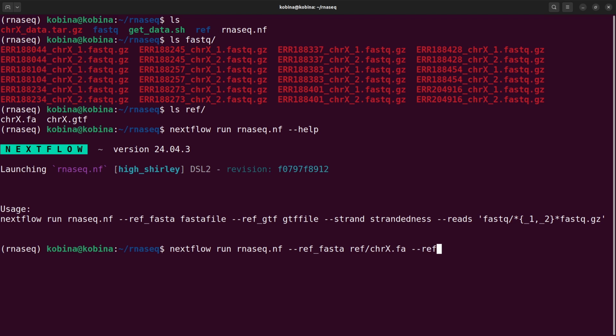For the GTF, we say --ref_gtf, and then ref/chrx.gtf. Then strandedness will be --strand. Here we will use 0, meaning unstranded. Now with the strandedness, you can also infer using tools. For example, you can visualize the BAM files using IGV, and you can use that to infer. There are other tools available. I will leave some links for you to check them out. Or just to be safe, consult or contact your sequencing facility, the facility that sequenced your data.